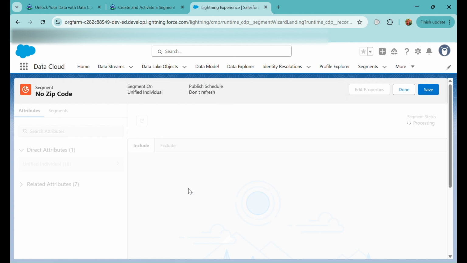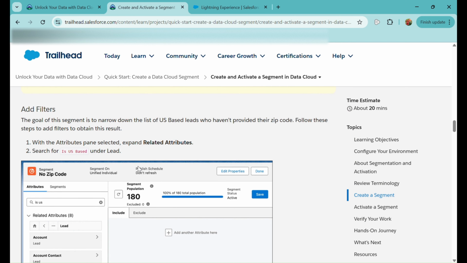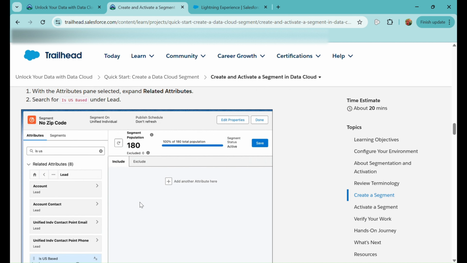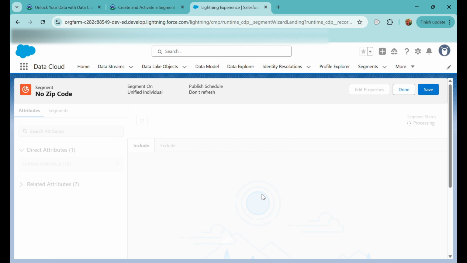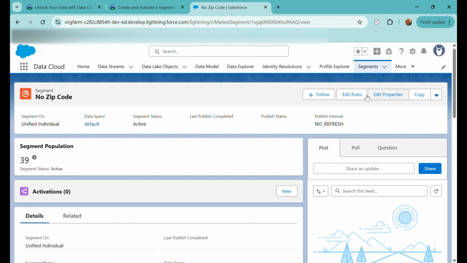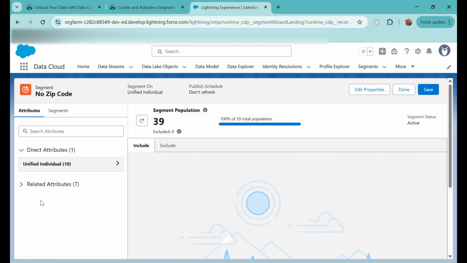Let it process. You can see the segment status is still processing. Meanwhile, we'll see what the criteria is. In the attribute pane, we have to select the related attributes, and then search for Is US Based under the Lead, select the first option, and drag the Is US Based. Okay, let's see how we will do it. Let's wait for it. Okay, Edit Rules.